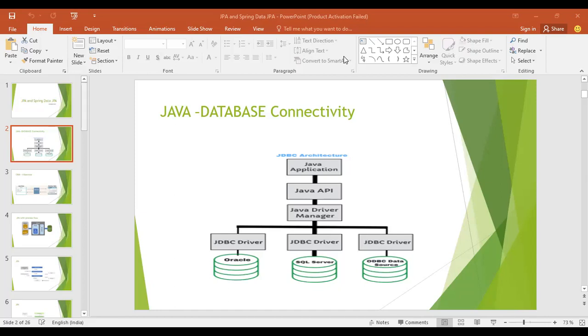Everybody got it? Correct. So whenever we have any Java application, from this Java API you are connecting to a database using your drivers, which are very specific to a particular database. The implementation is provided by the database owners. If it is Postgres, they will provide the connector jar. If it is Oracle, they will provide the connector jar. So using the driver manager and this driver, you can connect to any kind of database, either SQL Server, Oracle, or Postgres, correct?